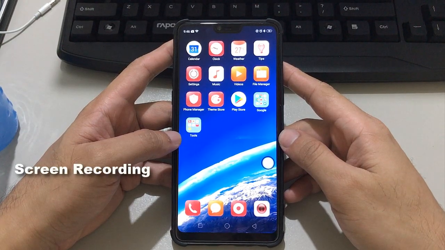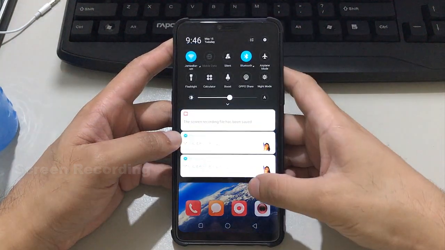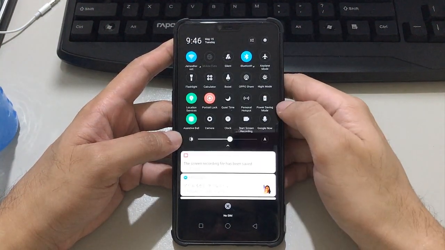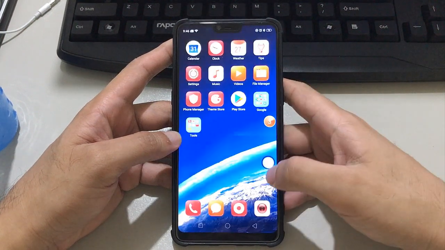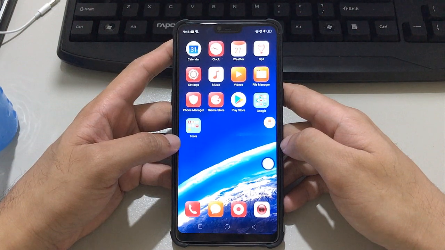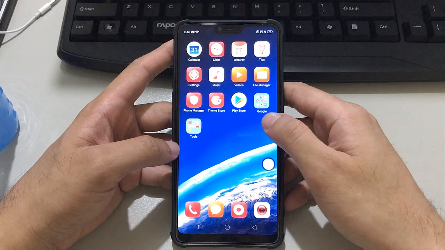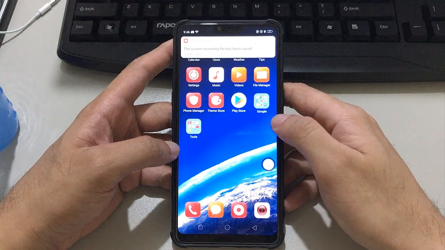Oppo F7 has a built-in screen recorder, which you can find when you slide down from the top of the screen. Then here's the screen recorder. Just tap it if you want to record the screen. Then tap this if you want to stop. The recorded screen will automatically be saved to the Photos app.